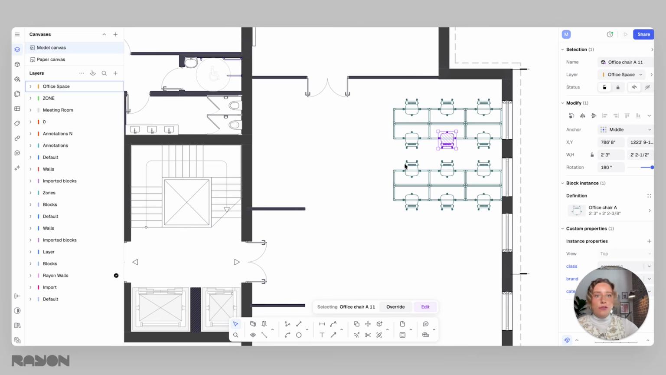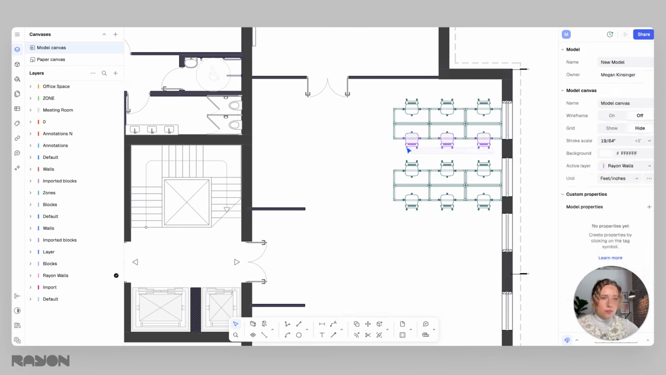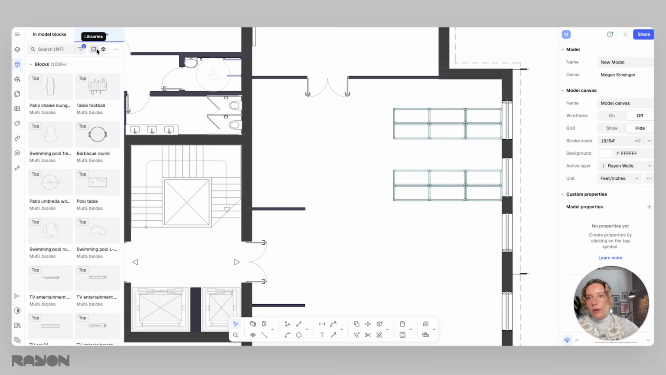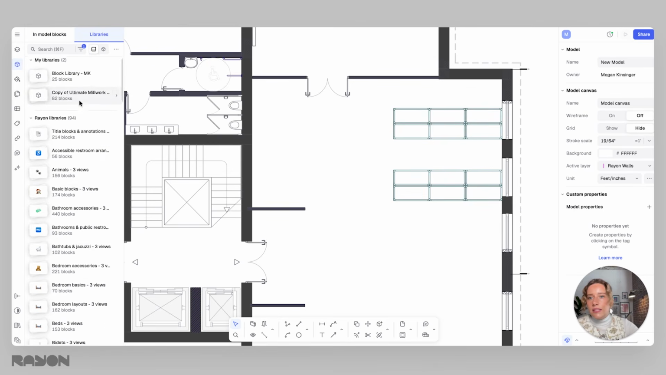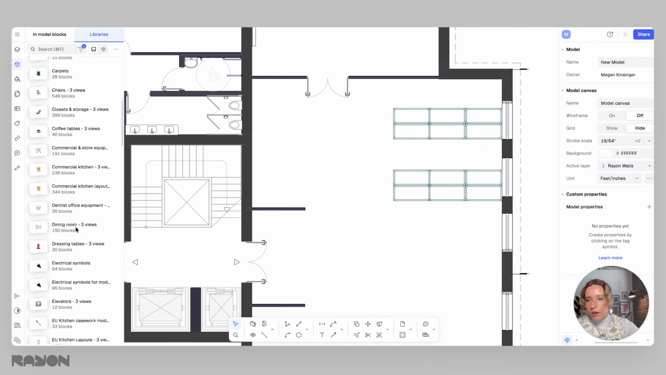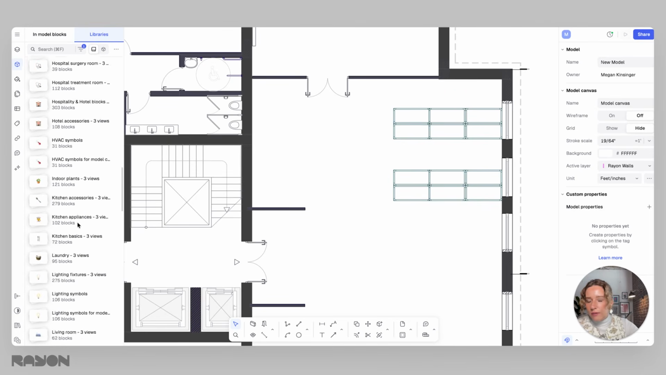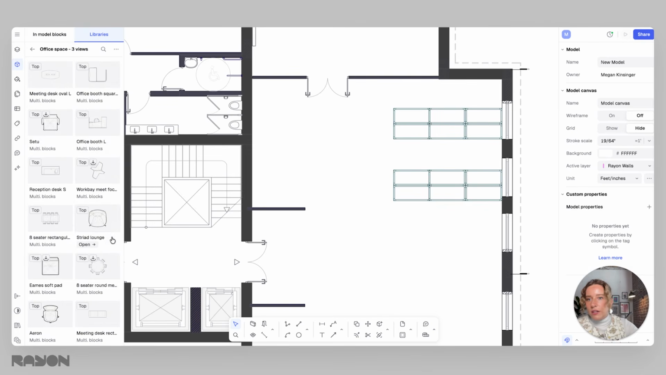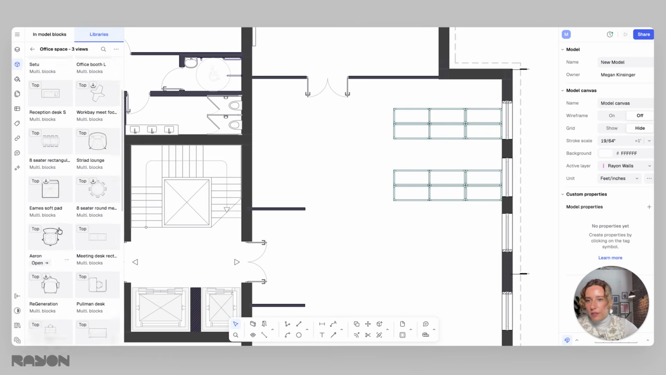But if you, for instance, wanted to replace these chairs, maybe those weren't doing it for you, let's just delete those here. And maybe we want to go find a different office chair. So we'll go over here to our blocks, and then in our libraries here, we are going to click libraries, and then you can see here that there are all these different categories of blocks. So for instance, if I know that I'm looking for office spaces, let's go to office spaces and see what we have here. So you can see there's some other different chairs.